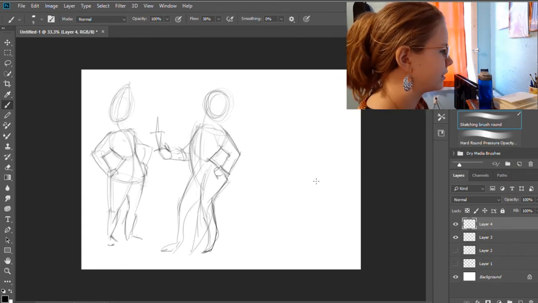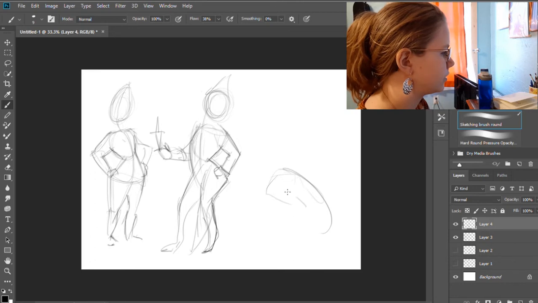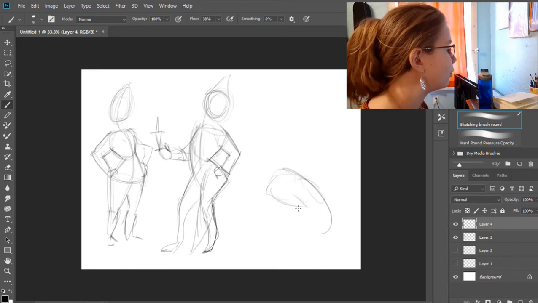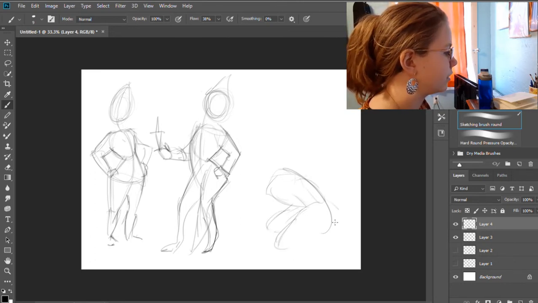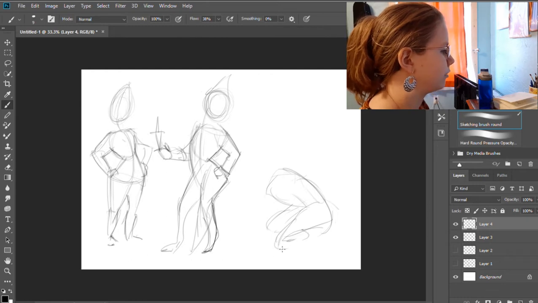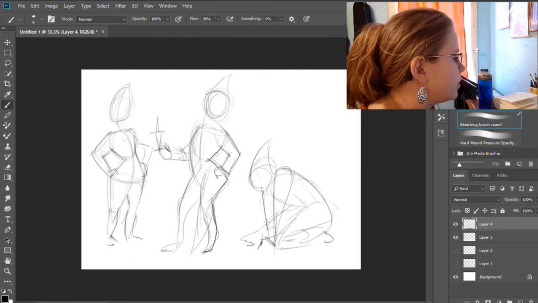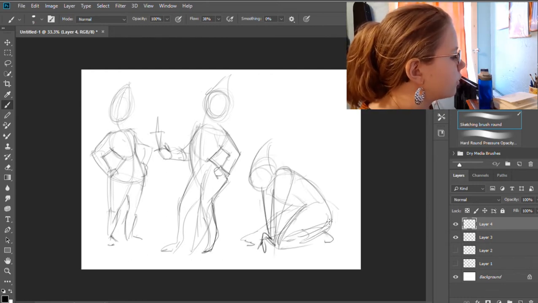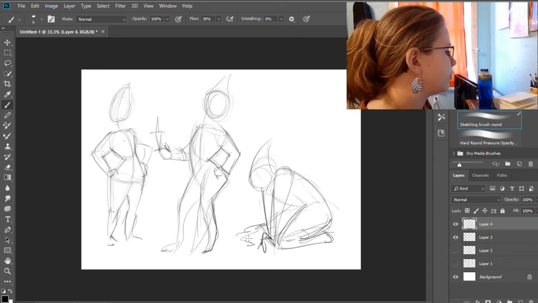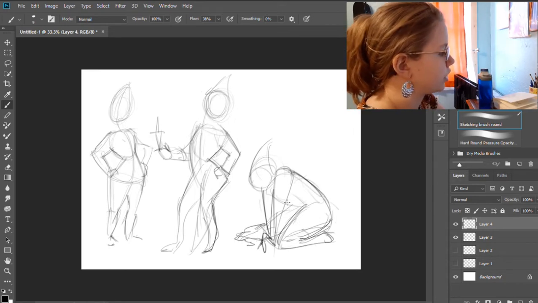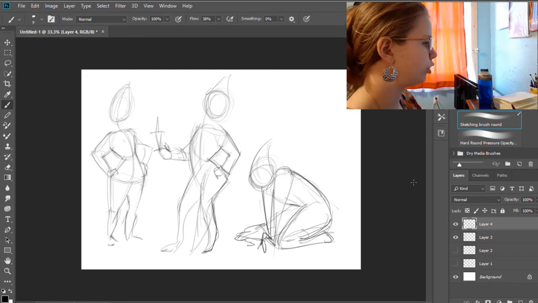I think maybe this one, she should be bending over, maybe looking at something on the ground. Maybe she found some gold on the ground and she wants to pick it up. She's being kind of greedy about it. Her hands are really pointy, and it's good to add a lot of contrast in your shapes and in your gesture. So I feel like we have a good base now.